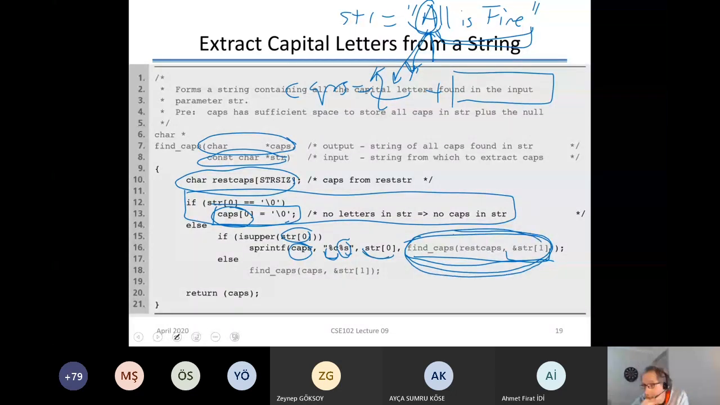So what I do instead is use a temporary variable, a temporary string like this, and I keep the rest of the capital letters in this empty temporary string. Once I find it, if I find it, I'm going to use it. If I don't find it, I'm not going to use it. Doesn't matter, right? But what is this function returning? It's returning caps. And since I am passing this, it will be returning the address of rest caps for the rest of the string.